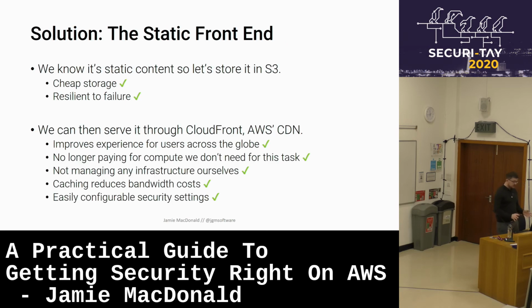So, if we know the content's static and we know we've got loads of it, let's keep it on S3. It's dirt cheap and it's resilient to failure as part of that price. We also want to use CloudFront, which is Amazon's content distribution network, which for those of you who don't know is basically a massive globally distributed cache that serves content across the world, and it will cache your content at locations nearest to where your users actually are. So now the globally distributed users have a better experience.